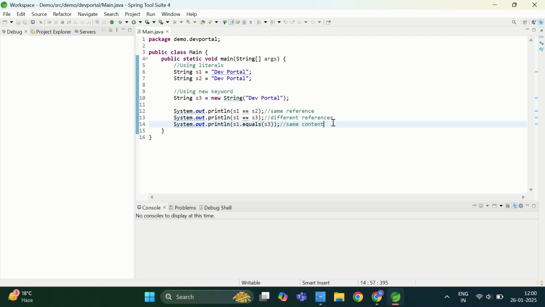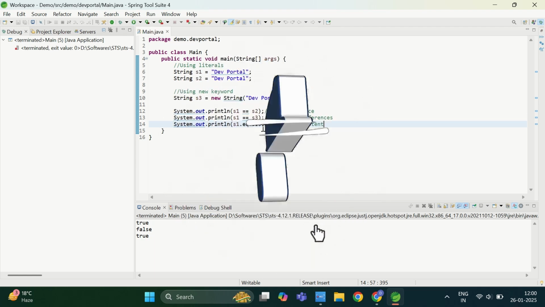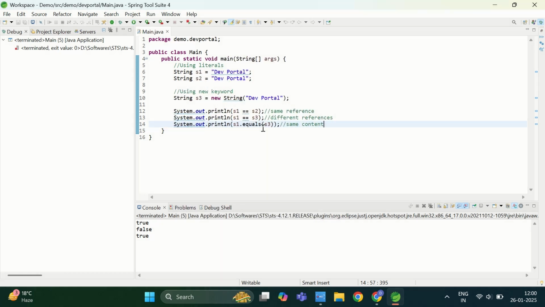And we know if we compare s1 with s3 using the double equals operator, because the double equals operator will check the reference and both are present in different places, it will return false for s1 and s3. But if we compare s1 with s2, then it will return true. Let me run the code first. So you can see for s1 and s2 we are getting true, for s1 and s3 we are getting false, and we know dot equals will check only the content that we are storing inside the string. So s1 compared with s3 using the dot equals method will return true.